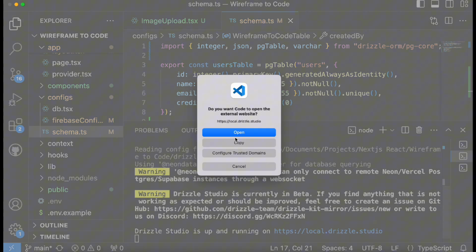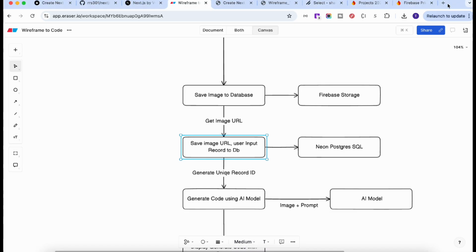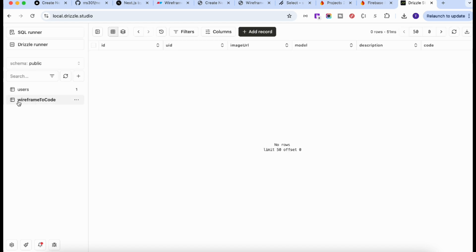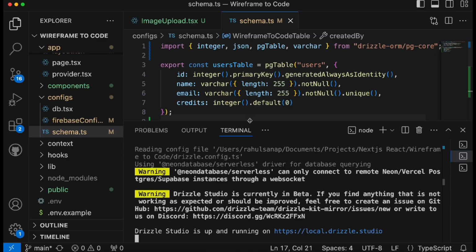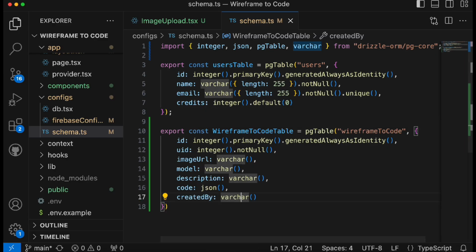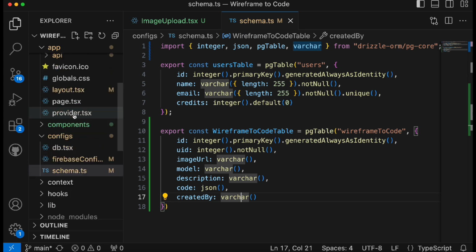Now I will open it. Let's open it inside the web browser and make sure this new table got added, called wireframe to code. And if you see, we have all the columns which we just added. Perfect.